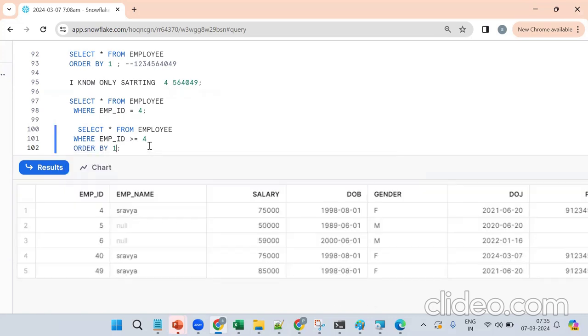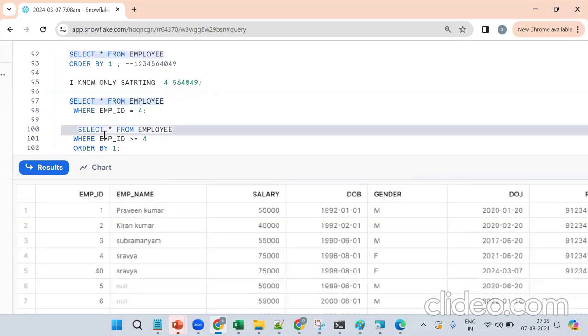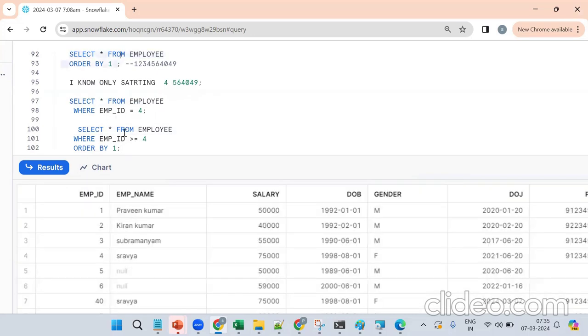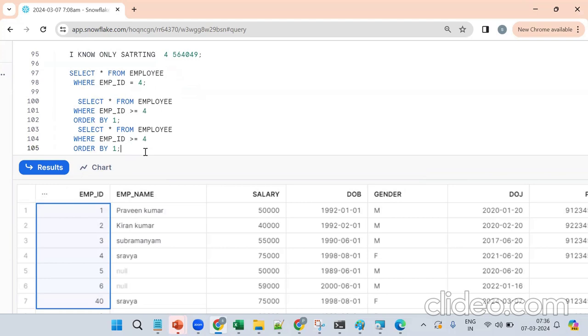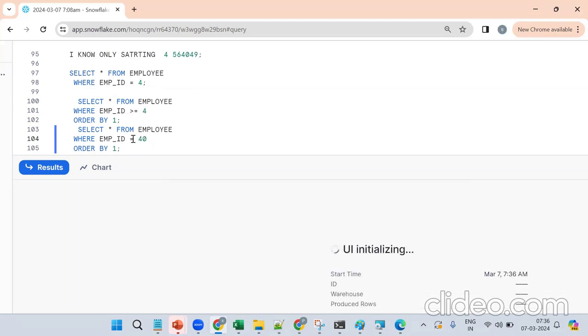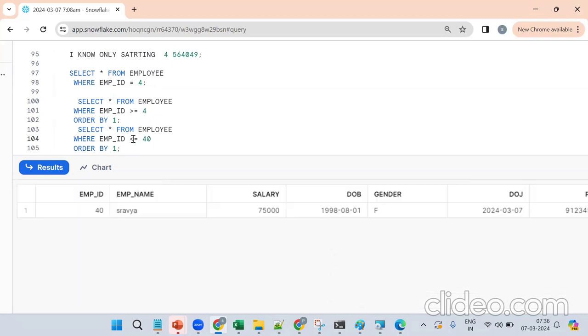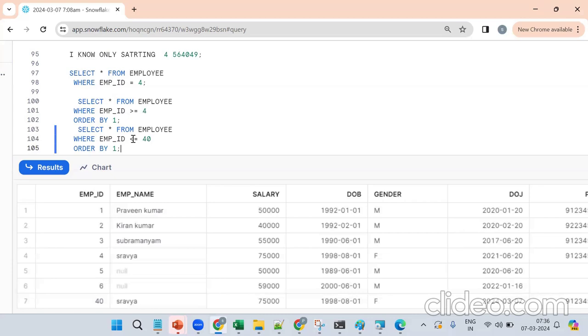Same thing. Our requirement is different now: it is giving all records, 1, 2, 3, 4, and so on. Now I know only the ending limit. I want to get all these records up to 40. How to write it? If I want only the 40 record, we'll get 40. But this is the ending limit, so I should go for less than or equal to. Got the point?